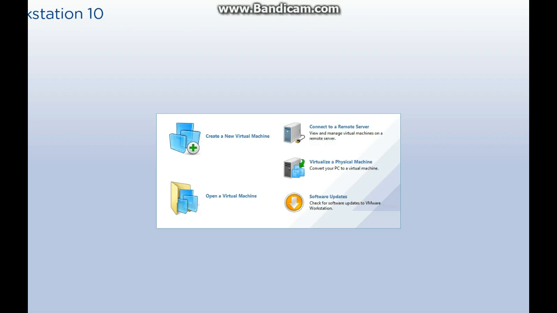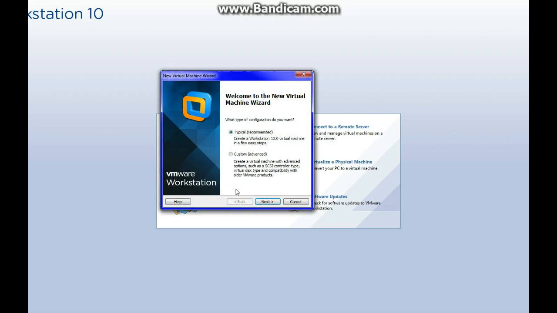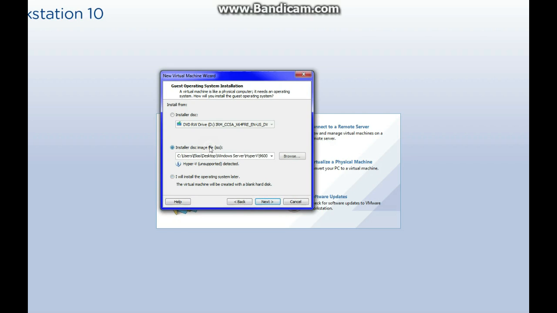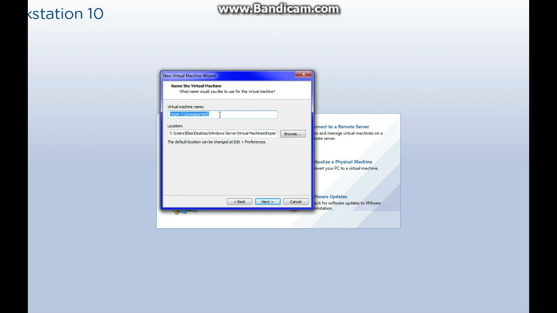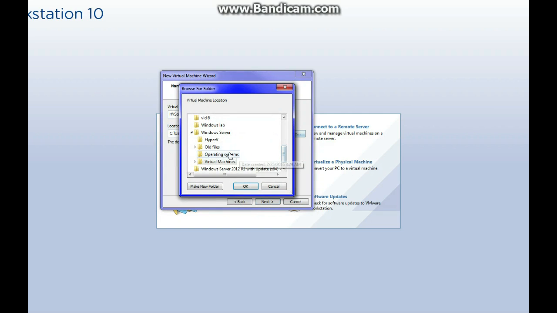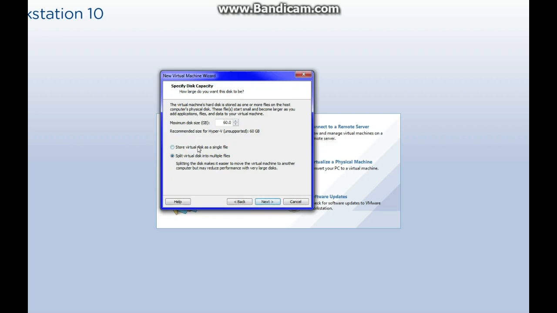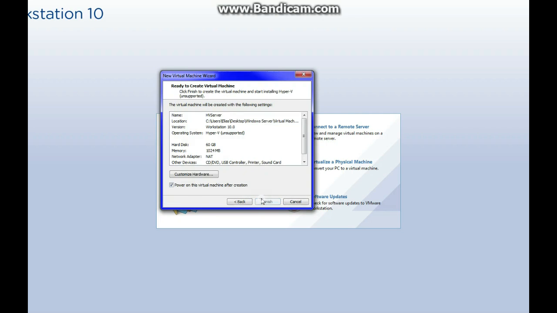Alright, welcome to Lab 7. So let's begin. First thing we want to do is create a new virtual machine. Typical installation, select the ISO file. Next, let's name this HV server. And the location should already be set. There we go. Next, store disk, single file.